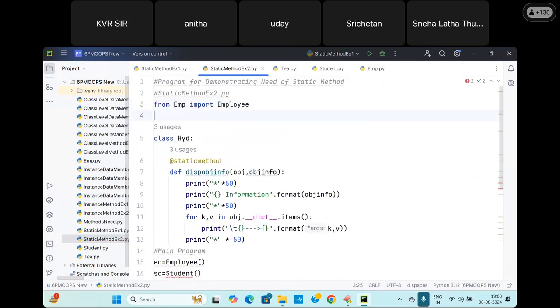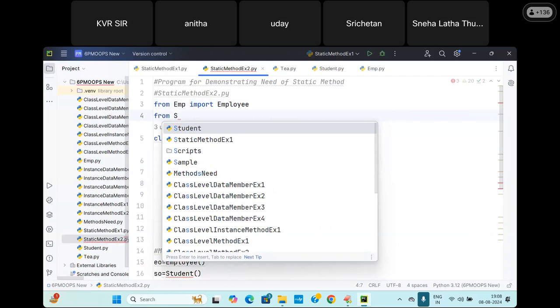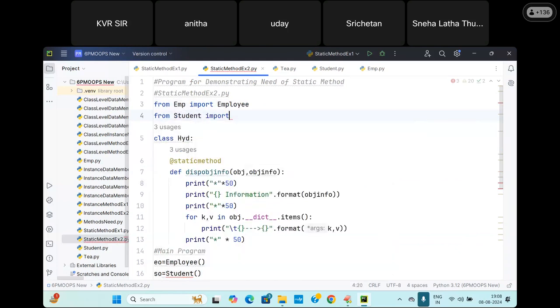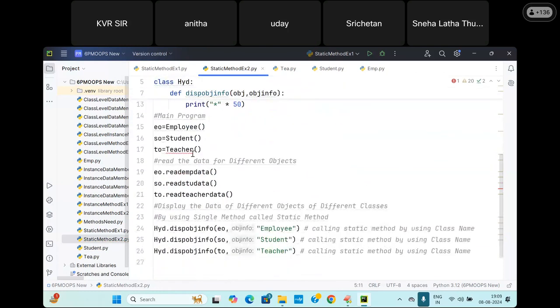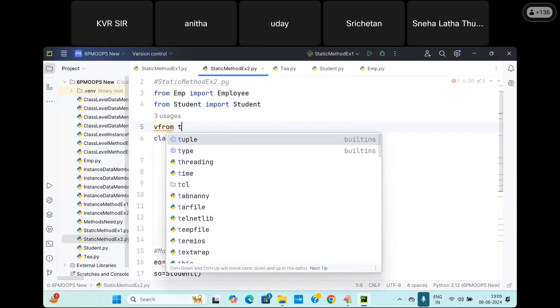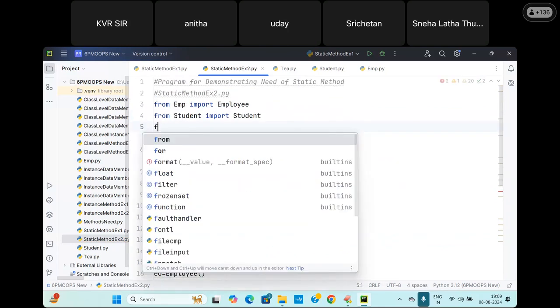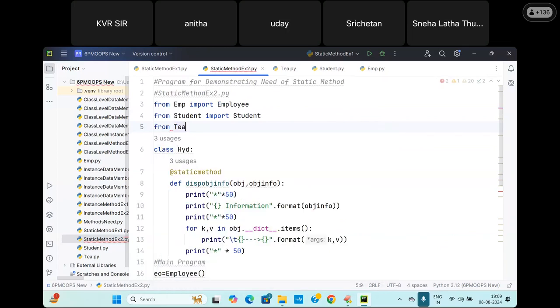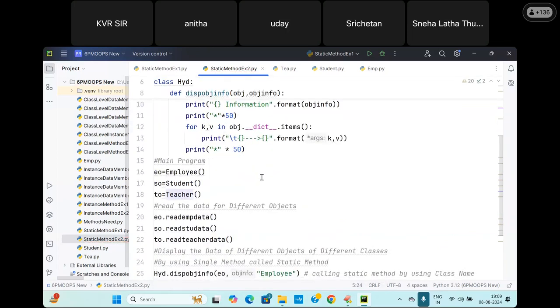Still student is there. Come on, fast, next, from student import Student. Don't get confused. This student and this student, same or different? Different. What is this student? Class name. What is this student? Module name. Next, Teacher. From t import Teacher. That is also gone.